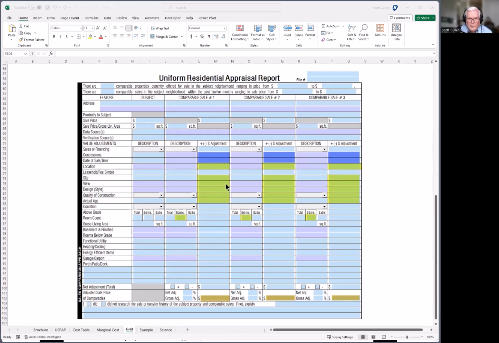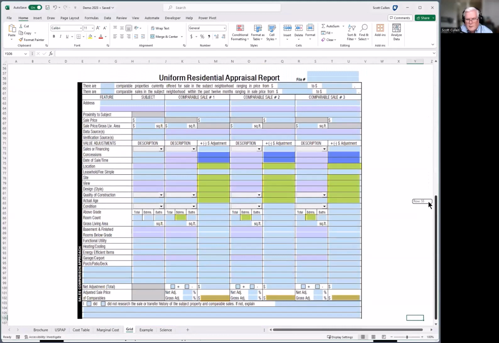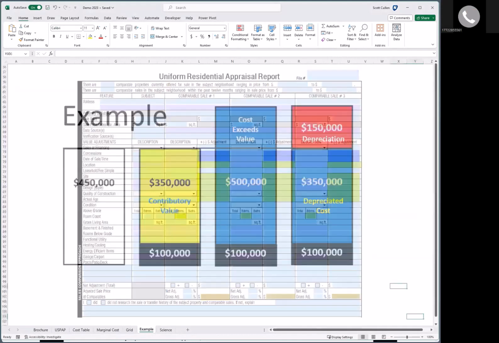Now, before we do those, we would have to adjust for concessions and the date of sale, the time adjustment. But once you've done those two, and the cost-related adjustments, you're in business. You can do pretty much the whole grid with what we're going to be talking about over the next 3 weeks. And here's my example.